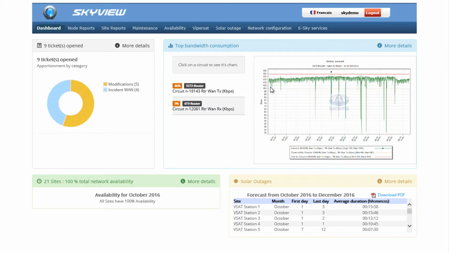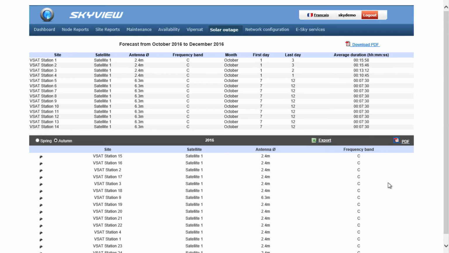You can also see your bandwidth consumption, with the first links uploaded in the past 24 hours. By clicking on each link, you will be able to see your consumption in a graph. On the left is the overrun percentage for the chosen link. A representation of the global availability of your network is shown, and will allow you to see which of your sites have less than 100% availability. Here, all the sites have 100% availability. You also have access to a list of the upcoming solar outage periods, which may affect your network. For each indicator, simply click on More Details to see the SkyView page with full information.